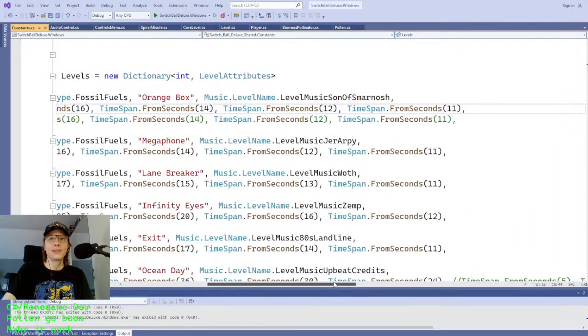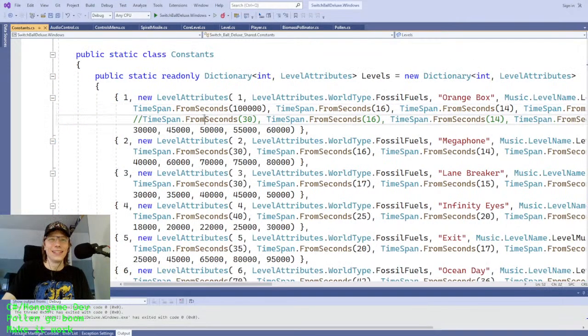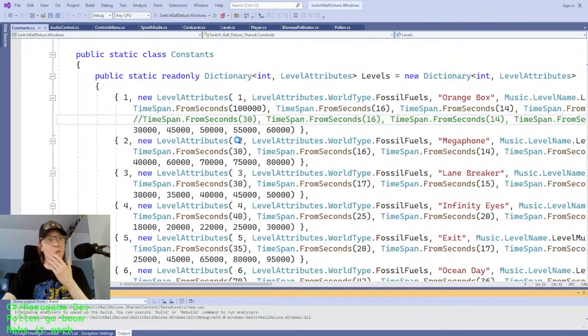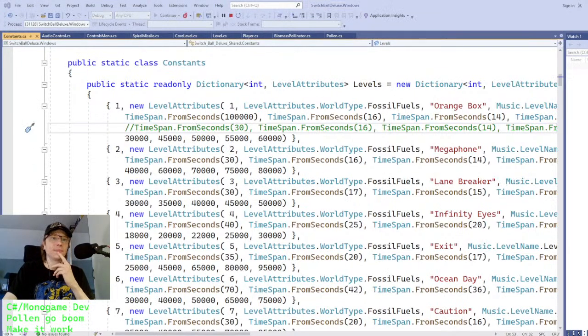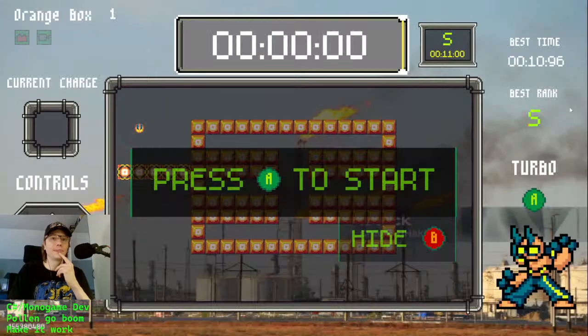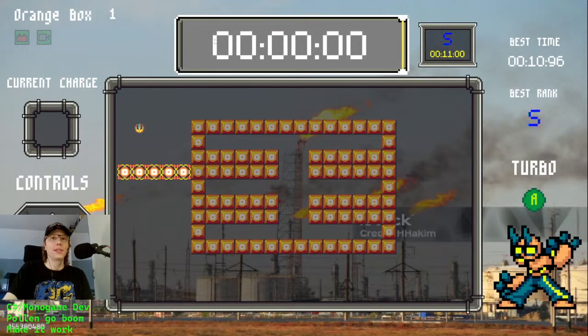Wait, why isn't this... This looks so weird. Is this actually commented out? Yeah. Visually it was looking weird. So we'll use the first level as our test. Okay. Here we are. So now we have infinite time on the clock.